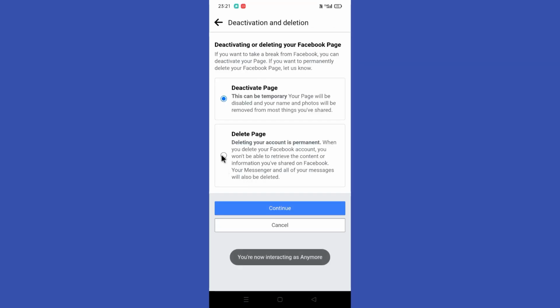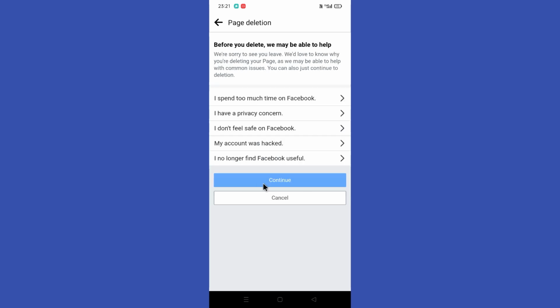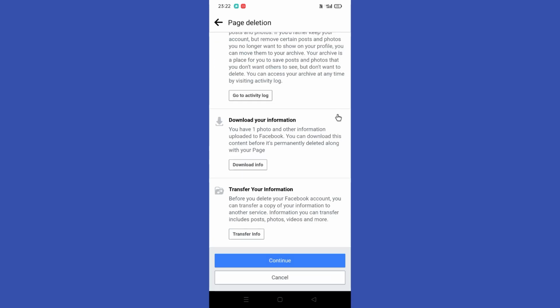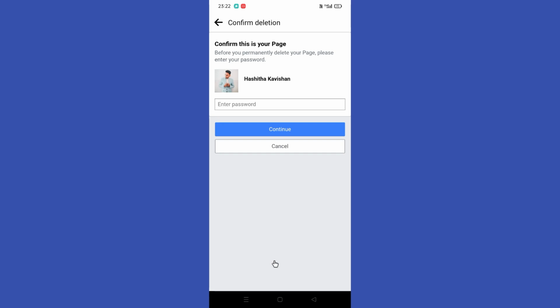Now you need to tick mark on this delete page and click continue and again click the continue button. Now scroll down and tap on the continue button again. So here you need to enter your Facebook password and click on this continue button. Your page can be deleted permanently after you do that.